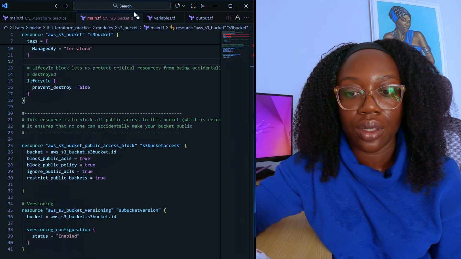Okay, so let's review again what we have in this main.tf inside our module for S3 bucket. We have our aws_s3_bucket resource. We have our aws_s3_bucket_public_access_block resource. And then lastly, we have our aws_s3_bucket_versioning resource. So we have 3 resources that we are going to ask Terraform to create for us.